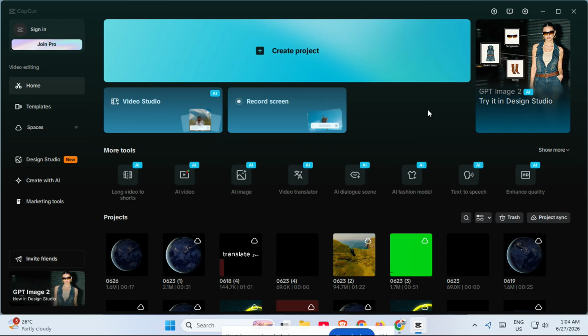And that's it. That's how to use the CapCut QR code for login on PC. It's fast, simple, and a great way to save time when you want to access your projects across devices.